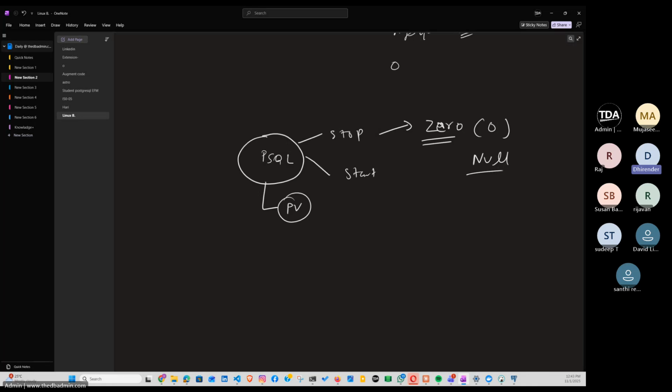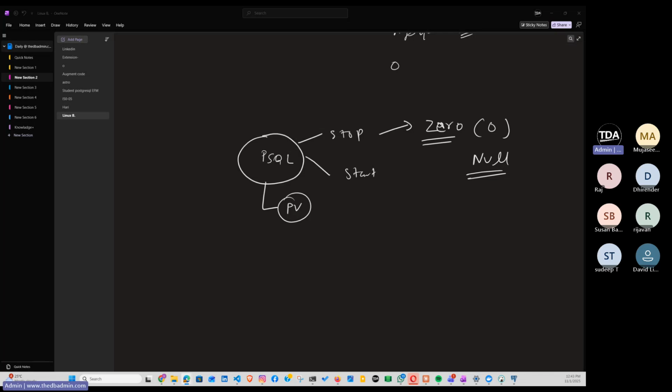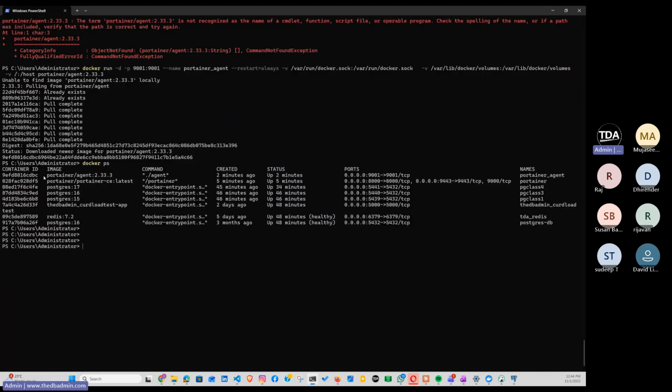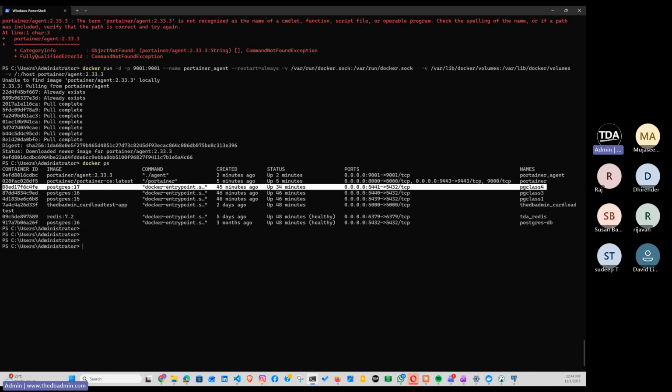Zero. Start from 0. So being a DBA, whenever you are installing a container or making a container for your production environment, make sure you are attaching a PV or a volume to your container. Make sense? So currently, the one which I have created, if I reboot it, what will happen? All the data will go away.